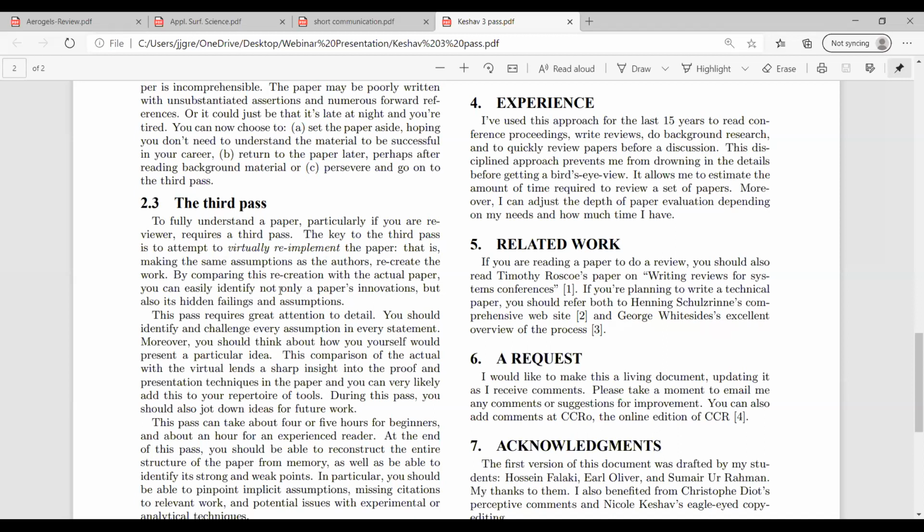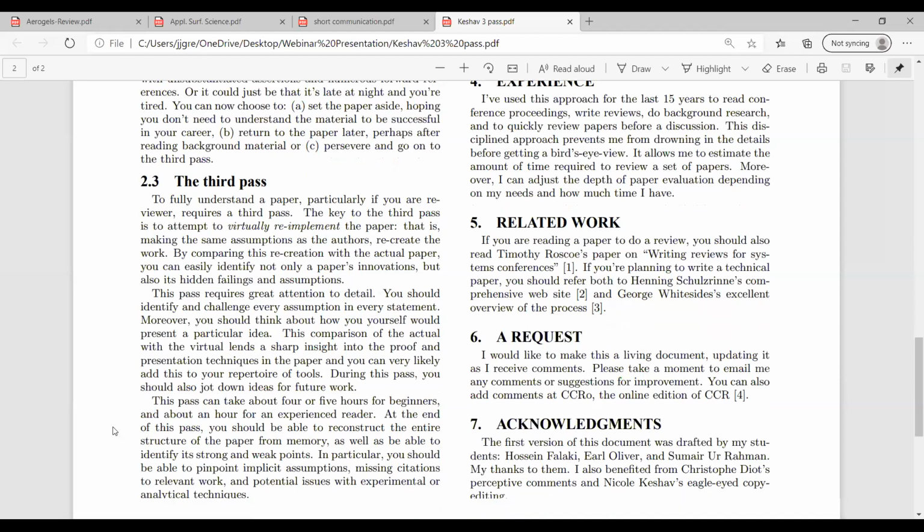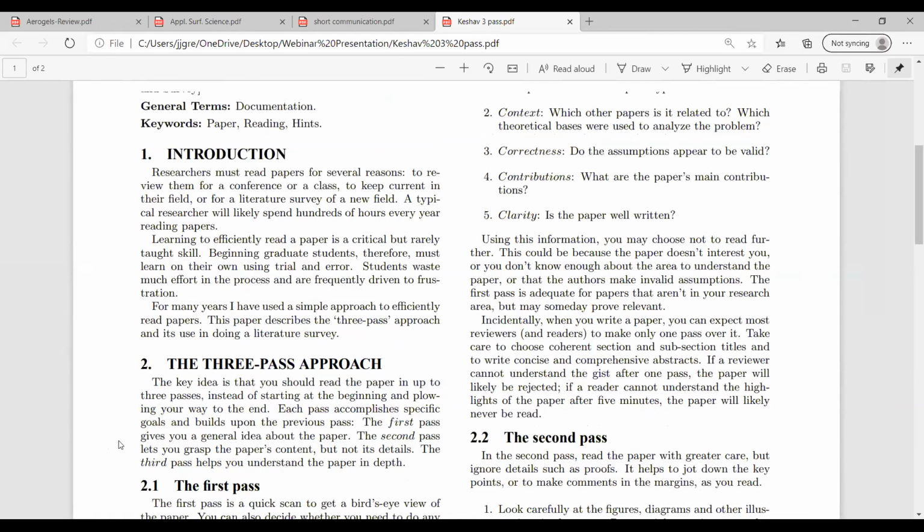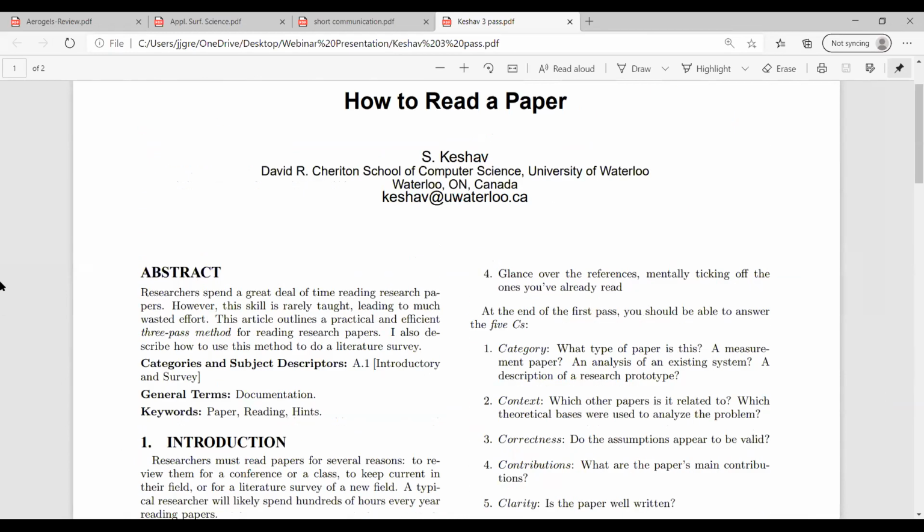I've just given the gist of this paper. You can go through it. This is available on the internet. Simply type Keshav's three-pass method for literature review. This paper has only two pages. Very simple, only two pages. You can simply read it and get a clear understanding of how to do it.